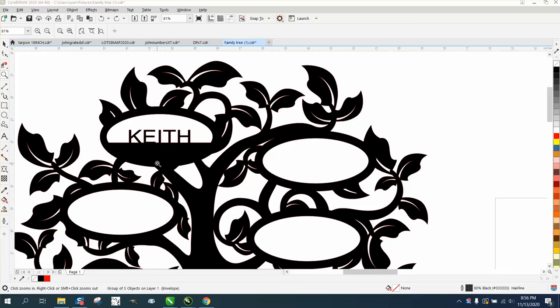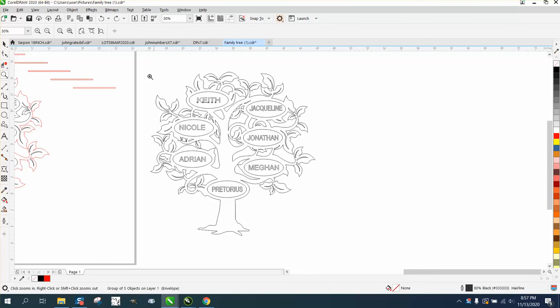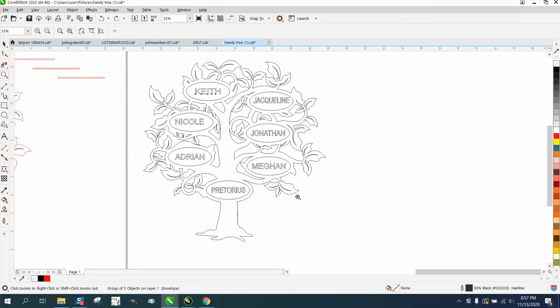Hi, it's me again with Corel Draw Tips and Tricks, and this is part 2 of keeping the names inside of a family tree. And here'd just be another way, and I don't know if they're gonna like this idea.